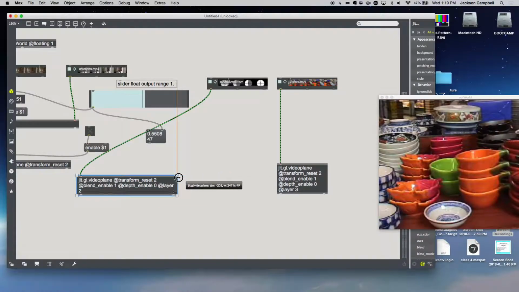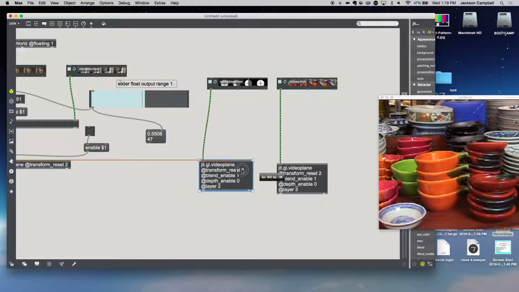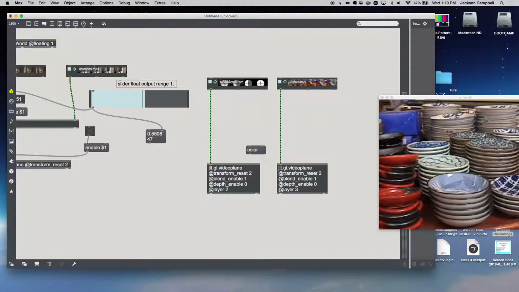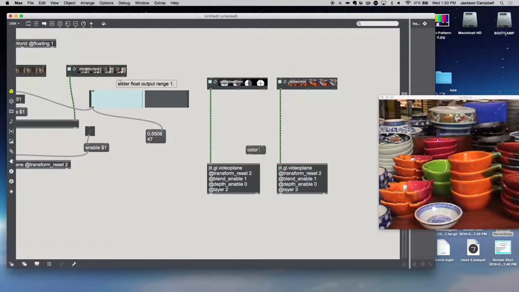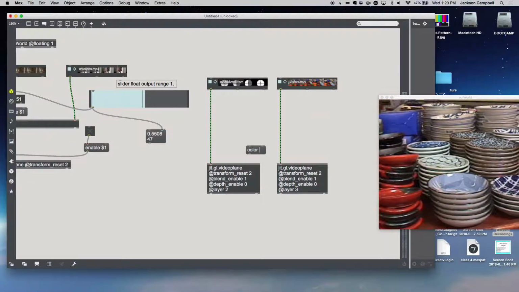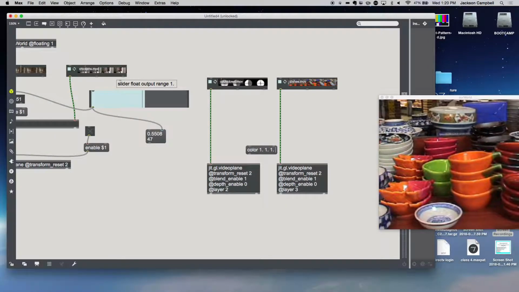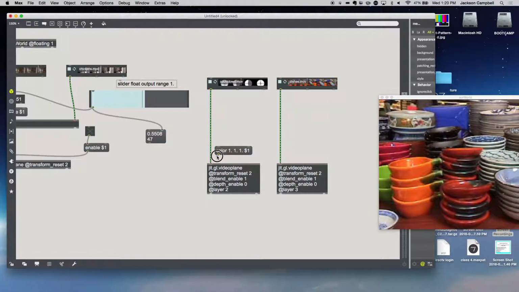And now what we're going to do is change the color of the video plane. So we're going to need a color message. And we just need to change the alpha color, which is the last variable. The other colors we want to be 1. 1 period, 1 period, 1 period, and then $1. So that will change the alpha of that.